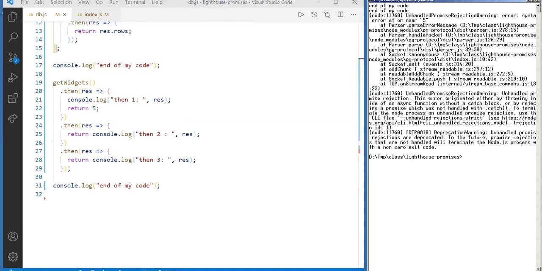Ooh, unhandled promise rejection warning. Has anybody not seen that yet? Really? Seriously? We all see this one. It's the good old UPRW, unhandled promise rejection warning. We see this all the time. Of course, we haven't handled the rejection. Anybody know what we used to handle rejection with? Yes, catch, exactly.